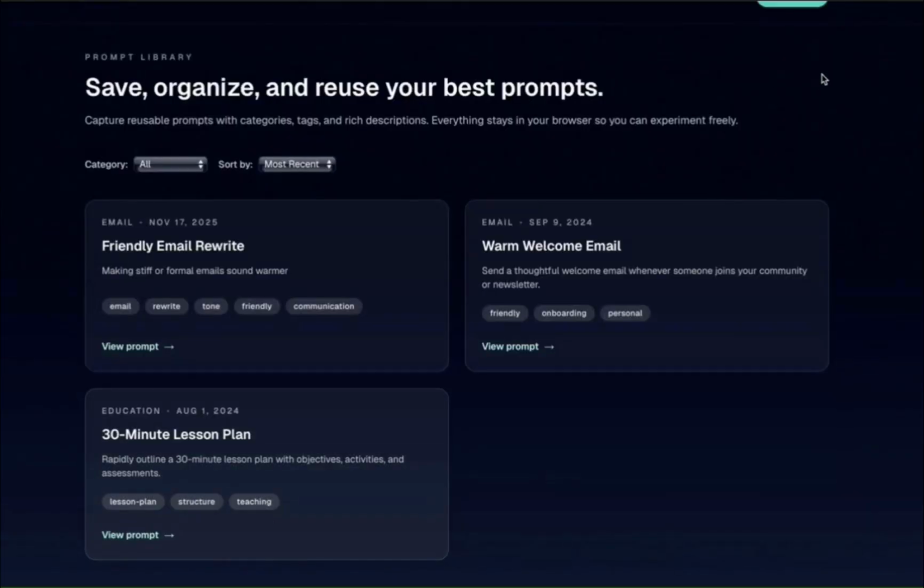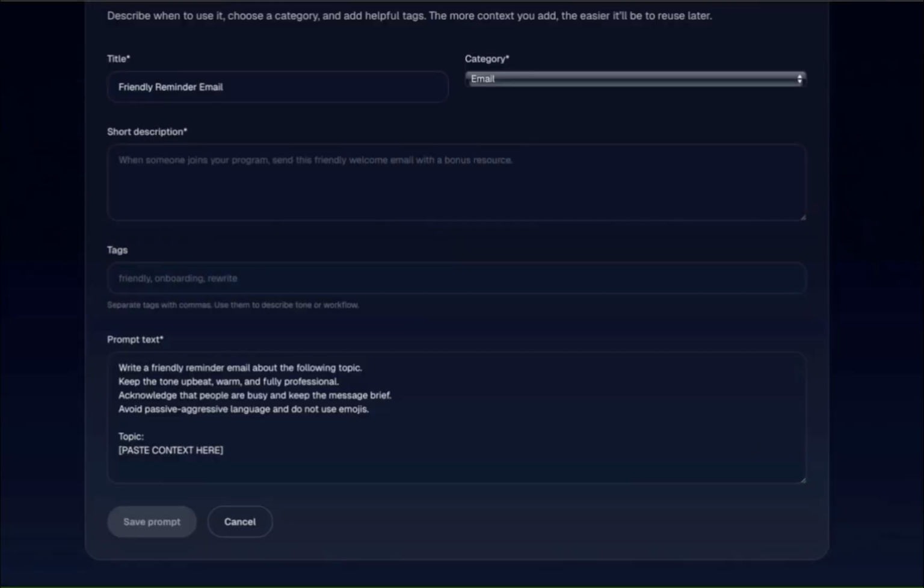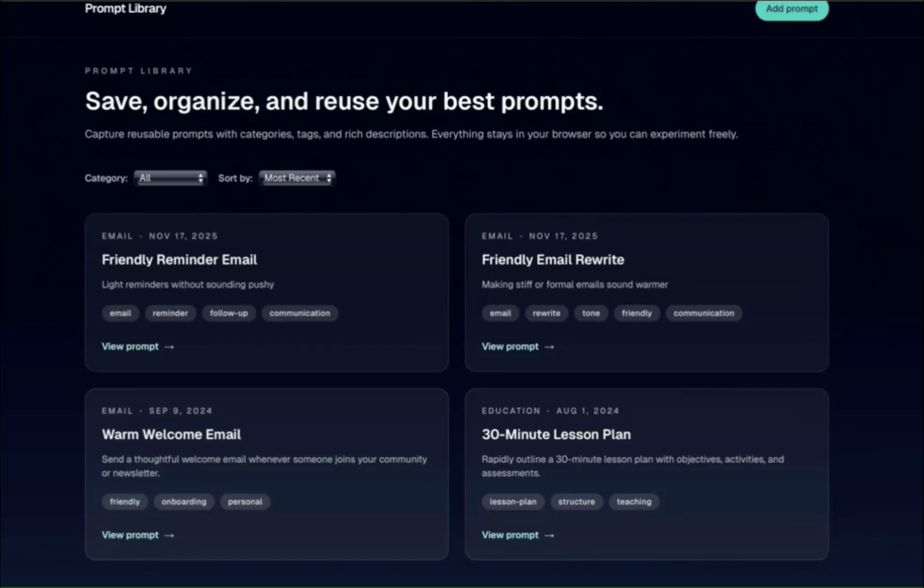There it is, friendly email rewrite. Let's add another prompt. Friendly reminder email. There's the prompt text. There are my tags. Short description, save prompt. There it is.